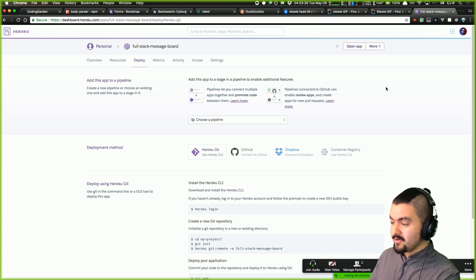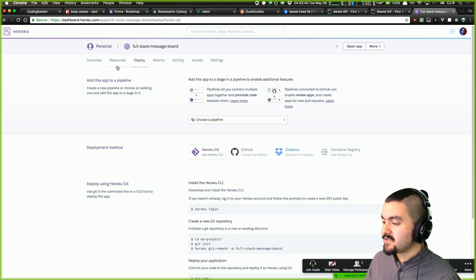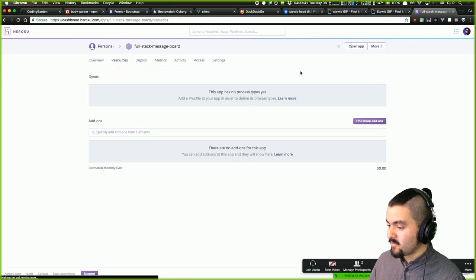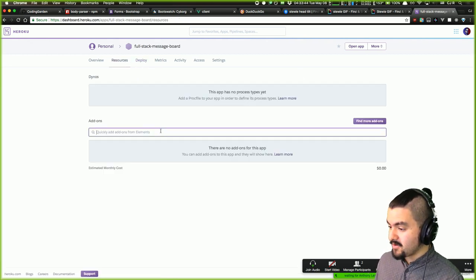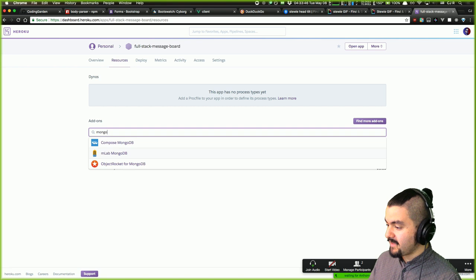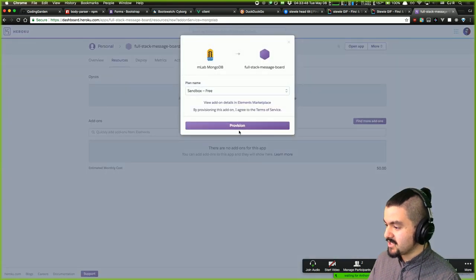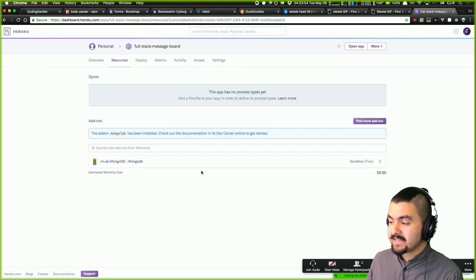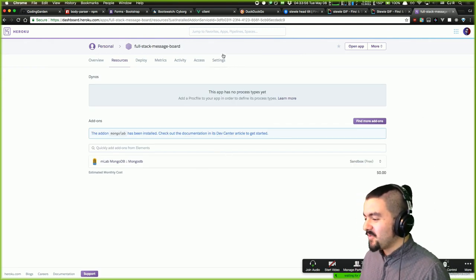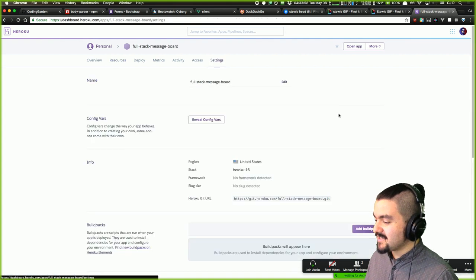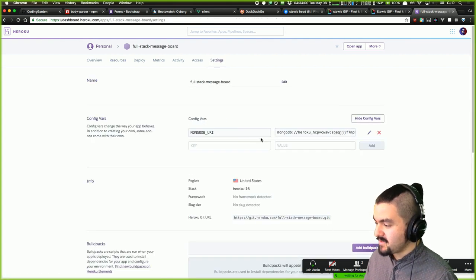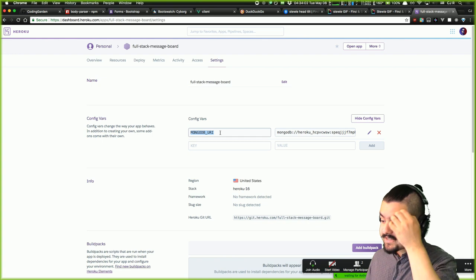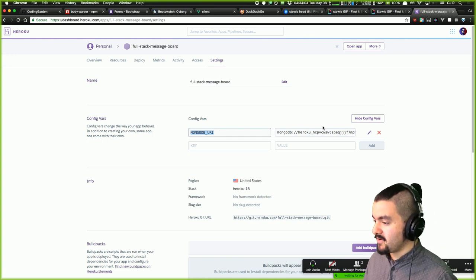But I am on Heroku. You can sign up for free on Heroku.com. You can create apps. One thing it allows you to do though is add resources, and one of the resources we want is a Mongo database. So I'm going to add that provision, and now I have a Mongo database in the cloud. It creates an environment variable called MongoDB URI, and this is how we're going to connect to the remote Mongo database.